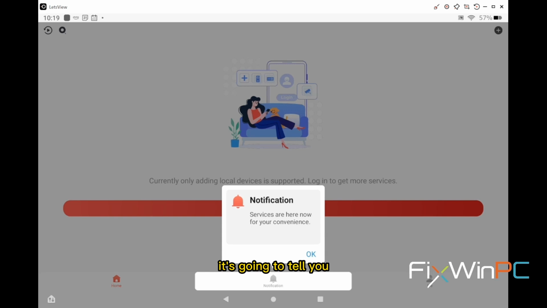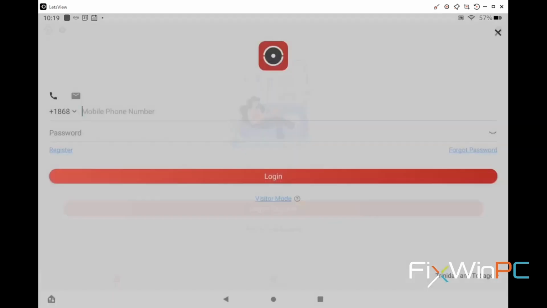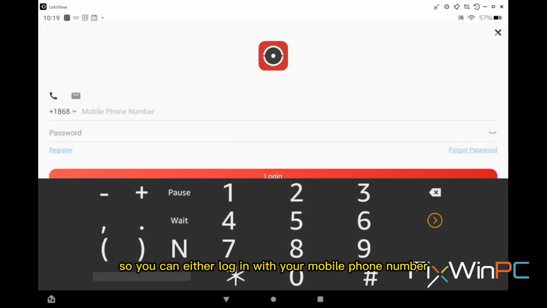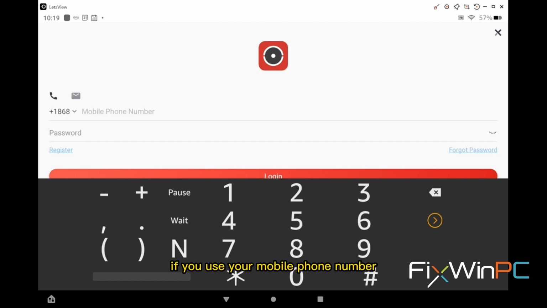All right, you go into the app, and it's going to tell you this, that, and the other. So now at this point you're going to log in or register. You can either log in with your mobile phone number or with an email address. It's up to you which one you use. If you use your mobile phone number, the steps are going to be a little different. They're going to send you a text message with a code. If you use your email, they're going to send you an email with a code so that you can make a password. For our intents and purposes today, we are going to use an email address.